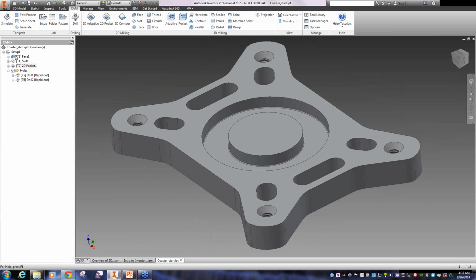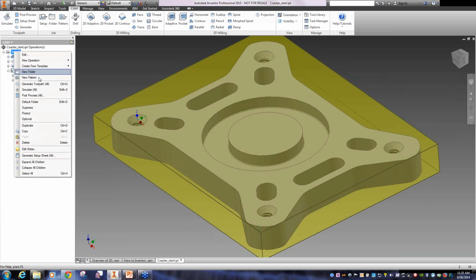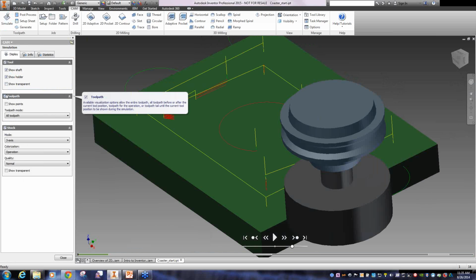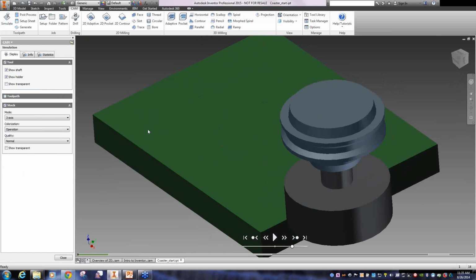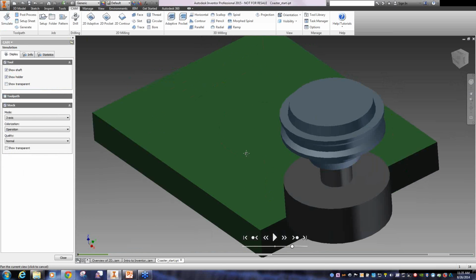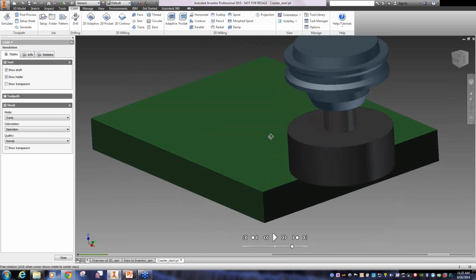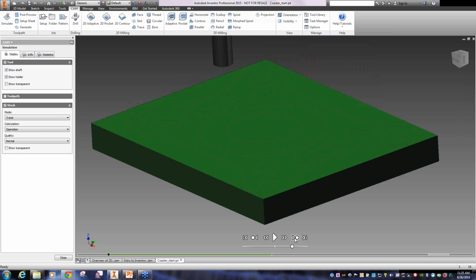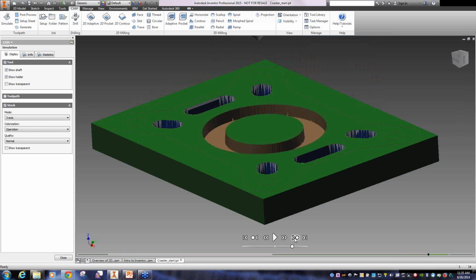Also, of course, you can go up here to the setup and right-click on that and simulate the whole thing. Again, you can turn on the toolpath if you want to see that, the toolpath display. And then also, we have the opportunity here, this little forward button with the dot. I can just click that and go through each operation in a completed form to see more of a step-by-step as you work your way through there.